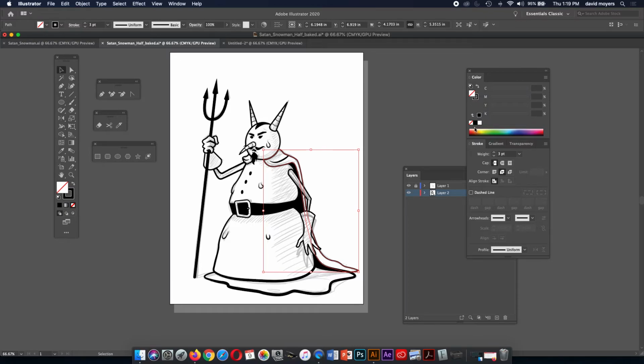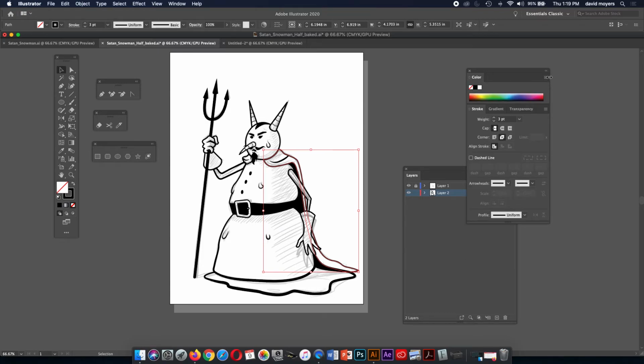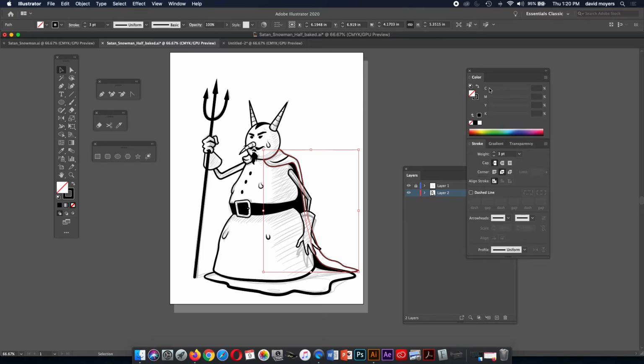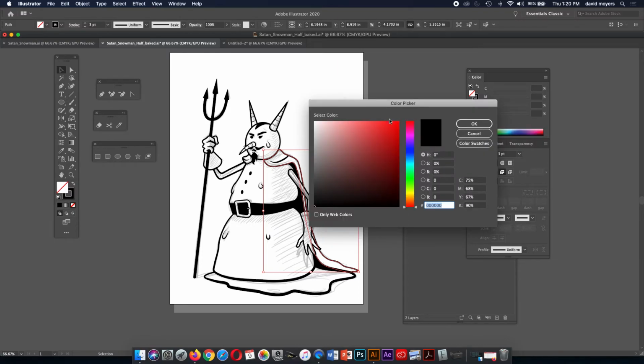So we can actually click here in our color palette. If you're not seeing this in your color palette, because I like to have my color palette open, you can go and show options. Now some people will actually double click, and you can do this, and this will pull it up. Okay.